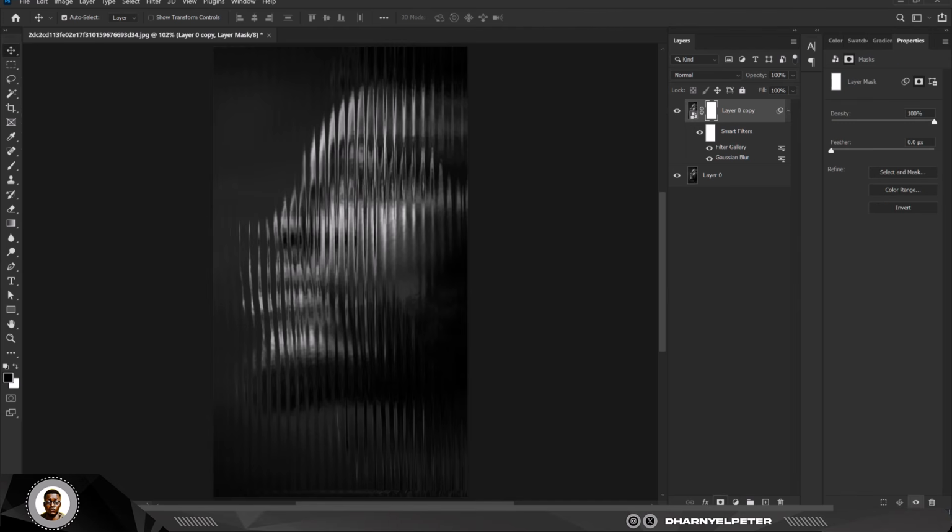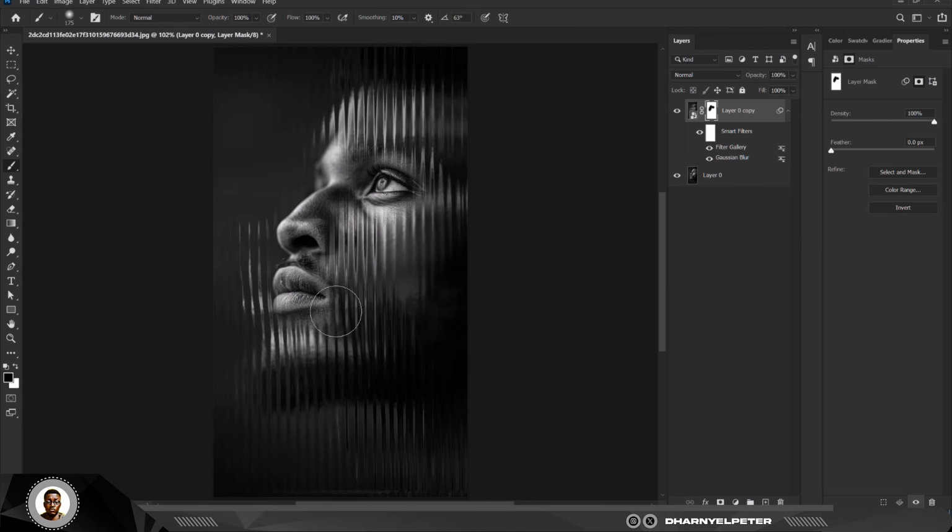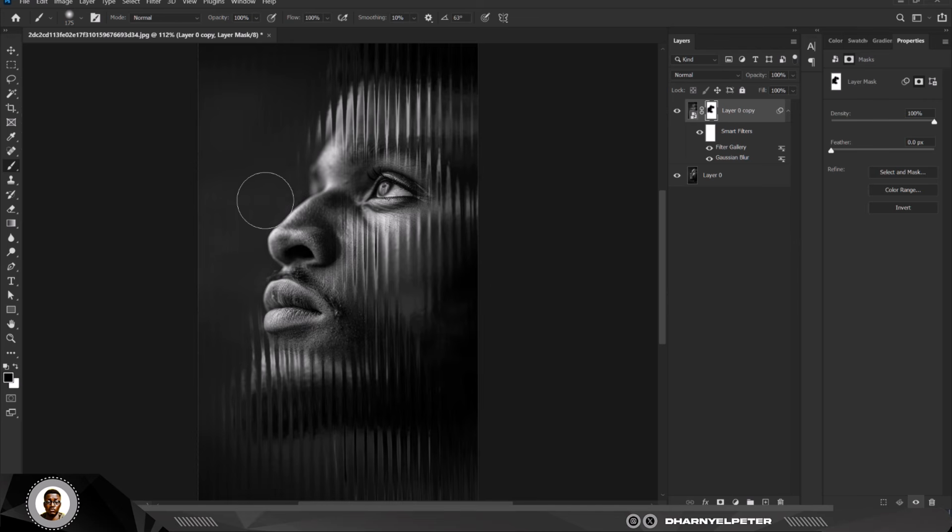We don't really want that, so click on the mask, and with the mask selected, select the brush, turn off the caps lock so that you can have your brush, reduce the size of your brush, and make sure your foreground color is set to black. I'm just going to conceal these areas, the mouth, nose, and these areas, to make sure that the detailed part of this image is still visible.